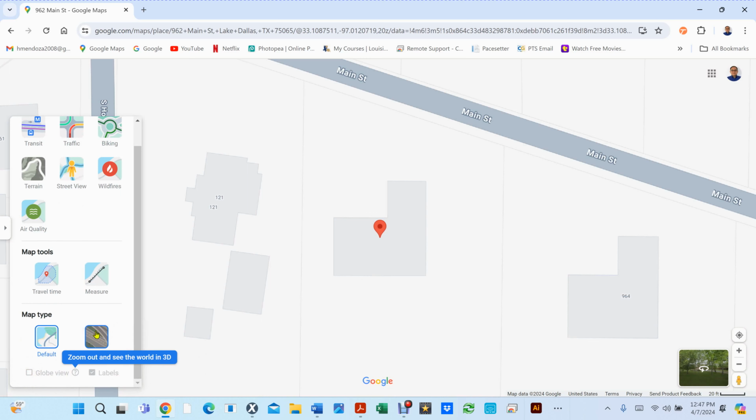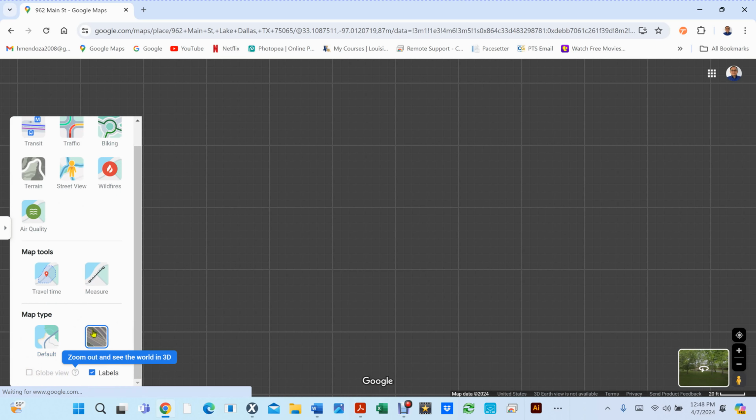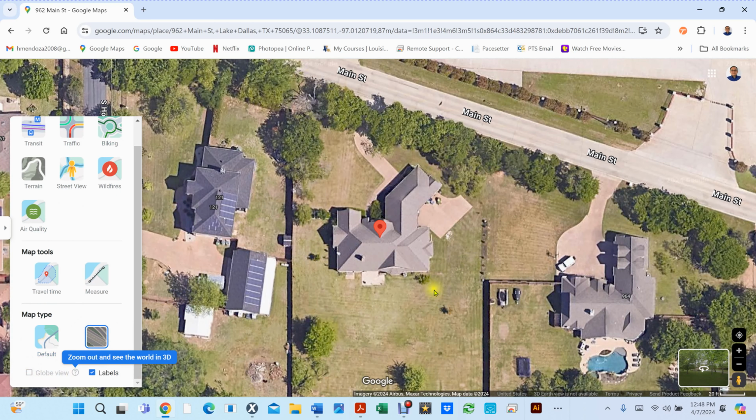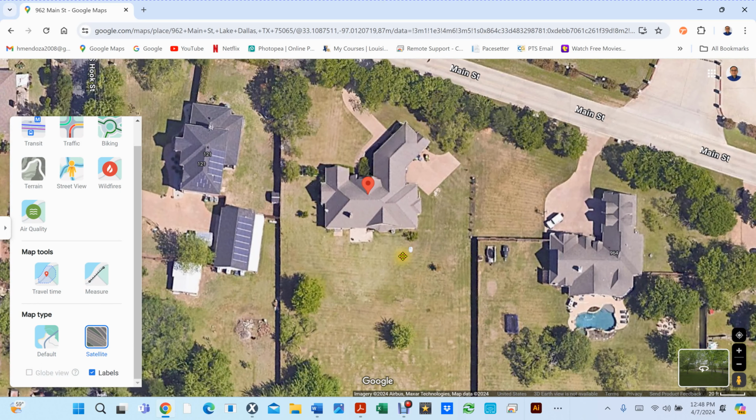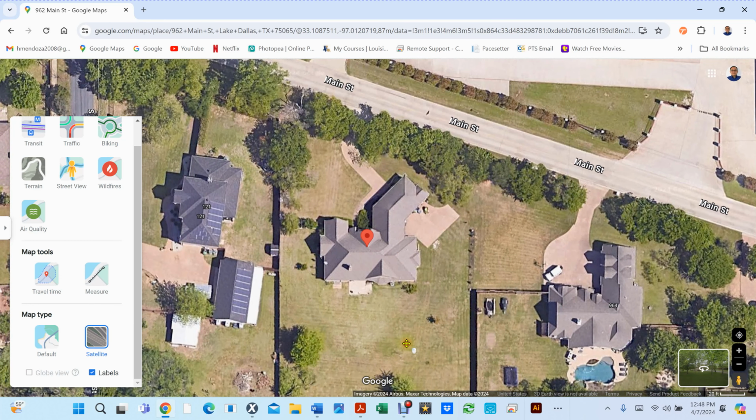I'm going to click on satellite. If I hold my control key while I'm holding down my left mouse, you see, all it does is move up and down. I want to turn that into a 3D. So this is what we're going to have to do.